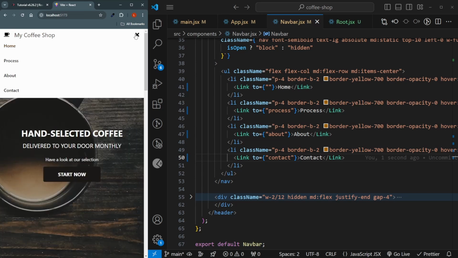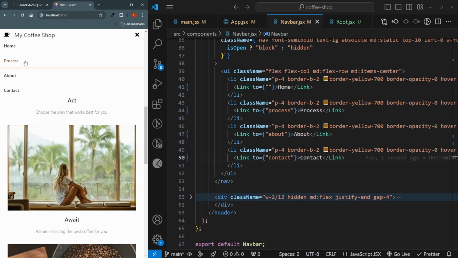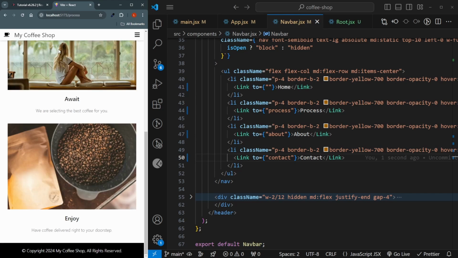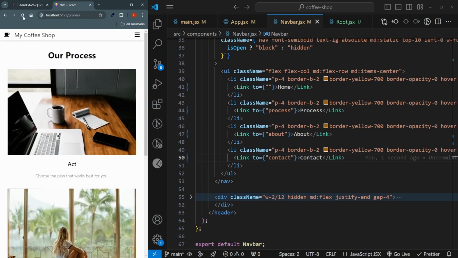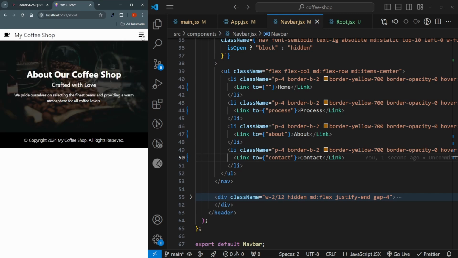If I come to the home page, our app and all the components load. If I come to the process page, our process loads, and see how it doesn't refresh when I switch sides. That's because React Router DOM will re-render our whole component and not refresh the page.